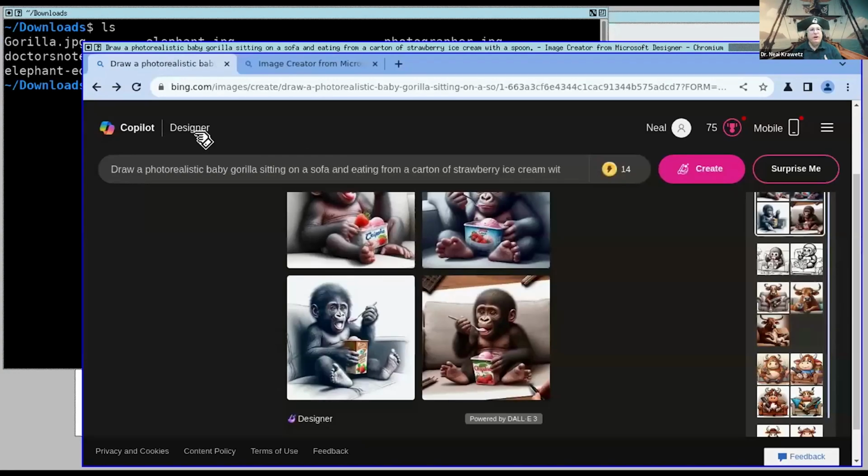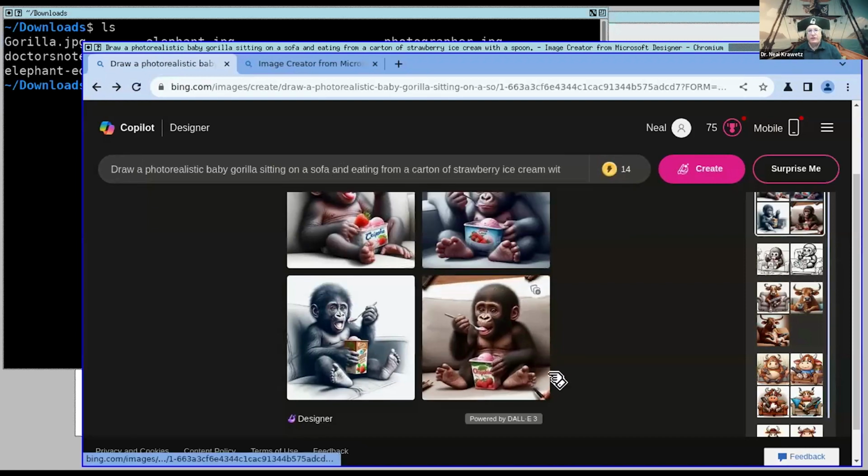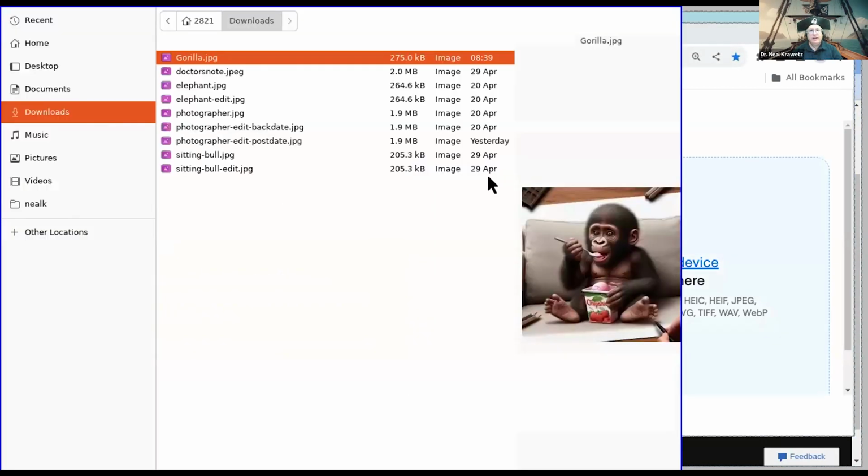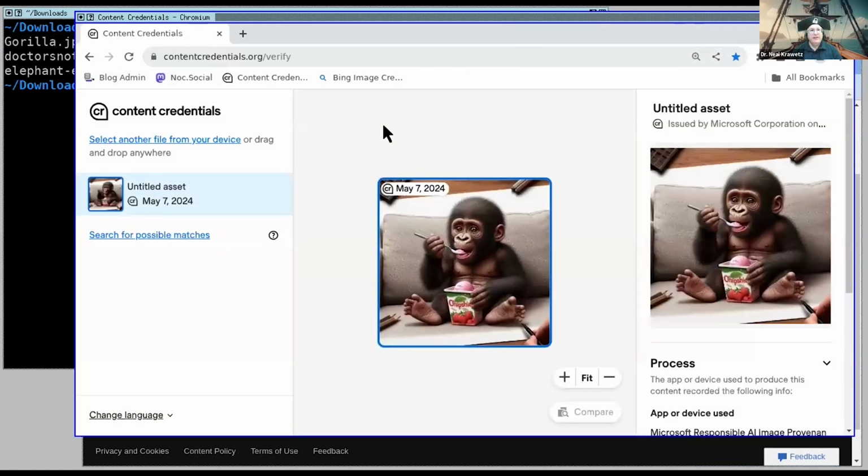So I went to Bing Image Creator, and I had it generate an AI generated picture this morning. And so here's the picture I chose, and I simply saved it as a picture called Gorilla. And if I go to Content Credentials, I can load up the Gorilla picture. And we can see that it is dated today because I made it this morning. And it's signed by Microsoft and everything's legit.